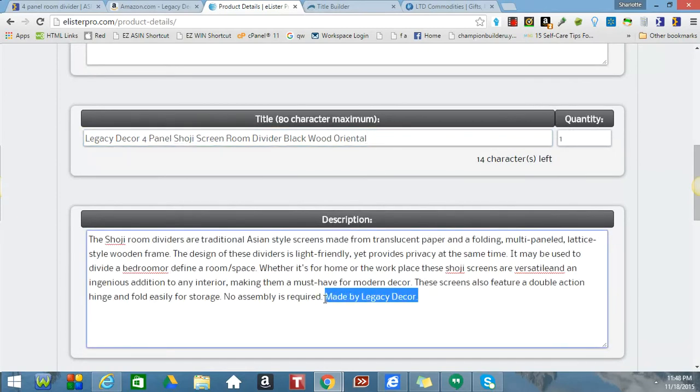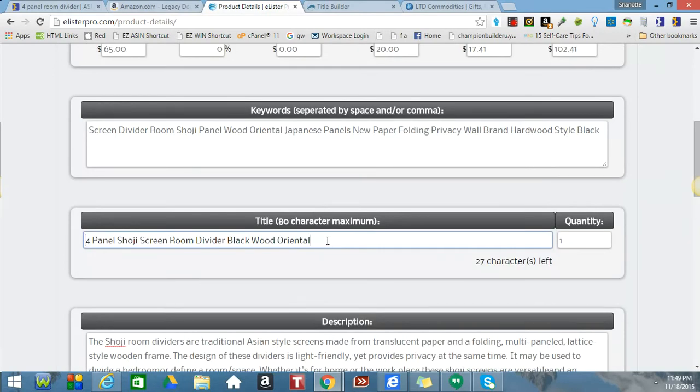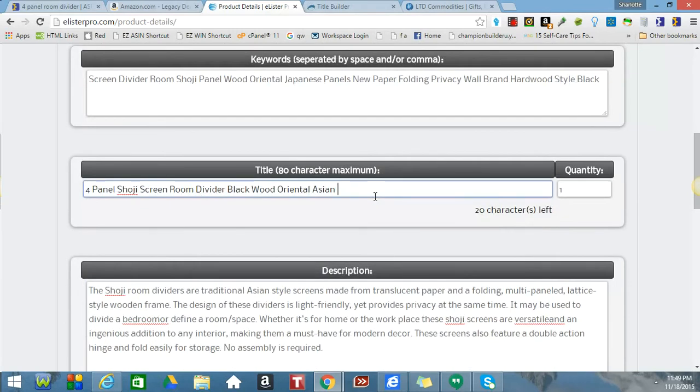I am going to take that out, and I'm going to take out legacy decor. And I'm also going to add in Asian. And panel seems to be coming up a lot, so I'm going to also add panel.